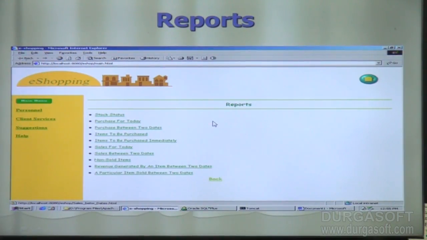See how many reports I am going to generate. These report modules are the best of these things. I can maintain each and everything here. I can check the stock status, purchases for today, everything. Purchases between 2 days. These many options are not available in the administrative module of the current systems.